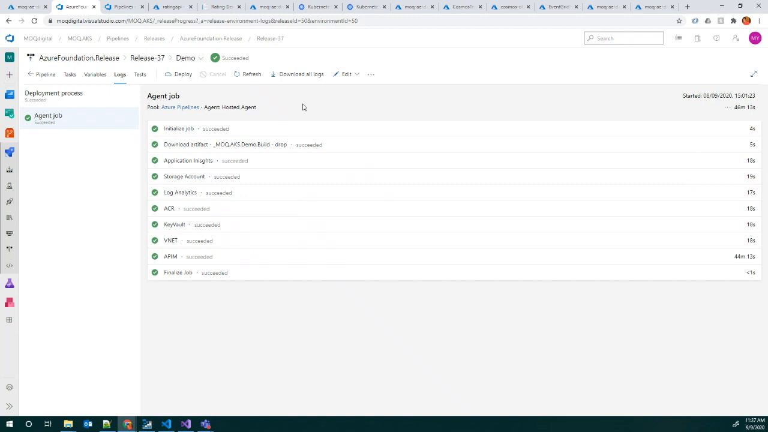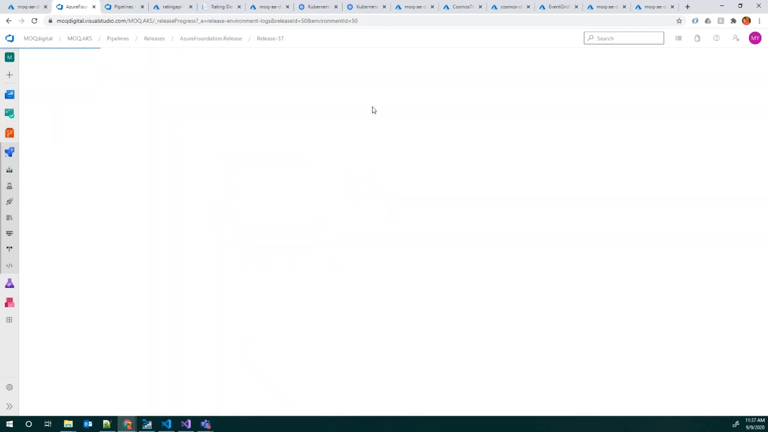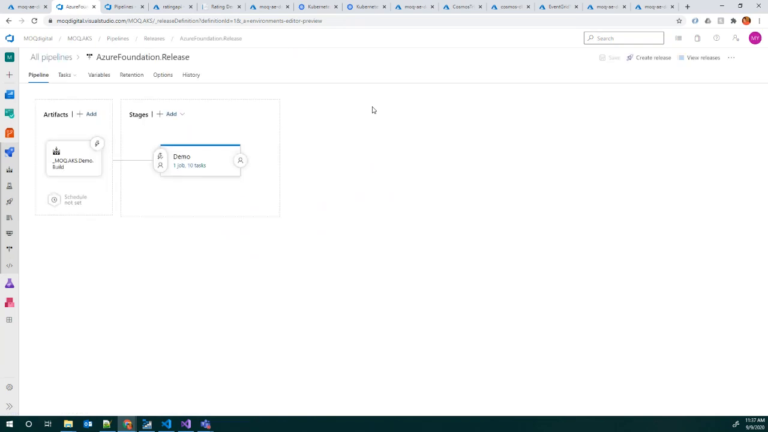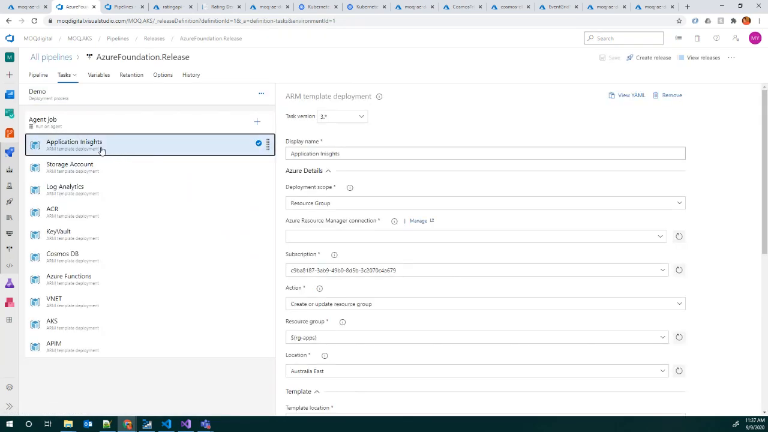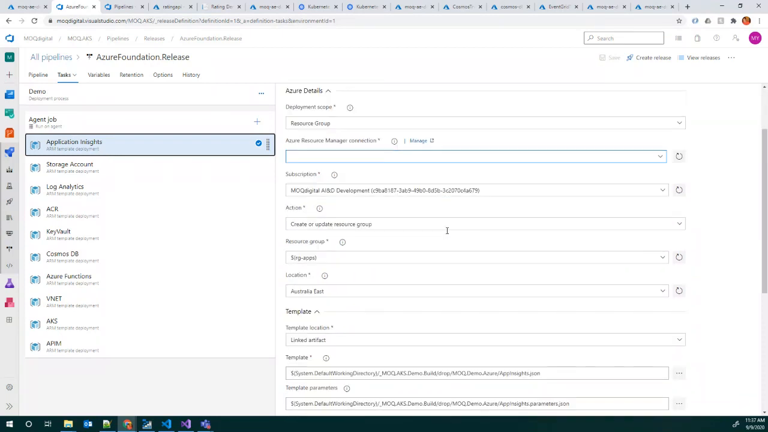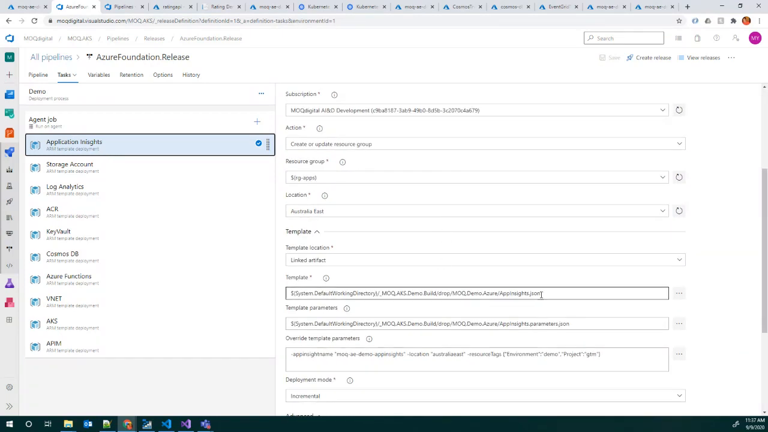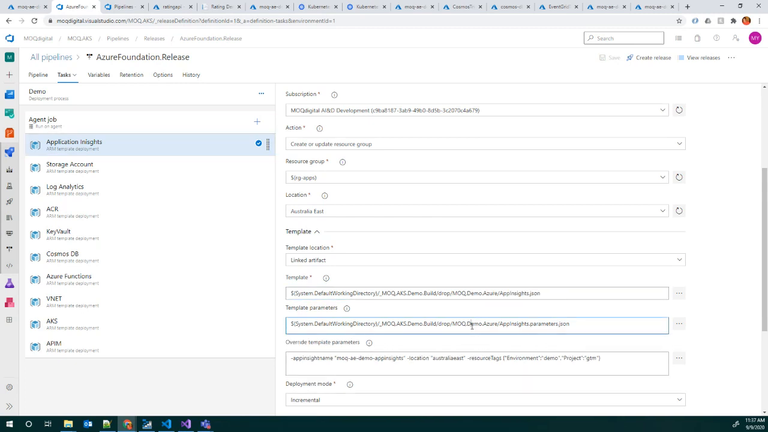I also would love to show you guys a couple of things. So if I switch to the edit mode for this release pipeline, and if I select the first step, for instance, which is the one that deploys Application Insights, what you will see is that it's using the ARM templates we saw in Visual Studio. The first one is the main ARM template, and the second one is the one including the parameter values.